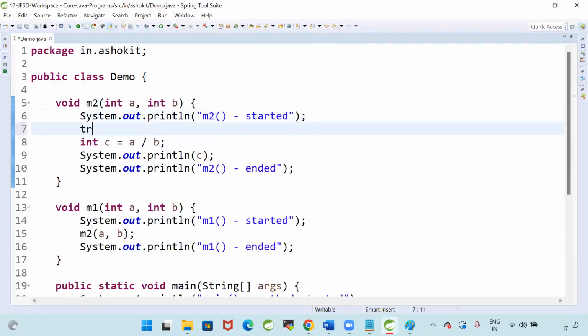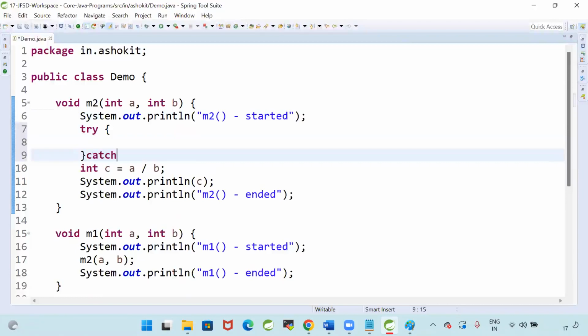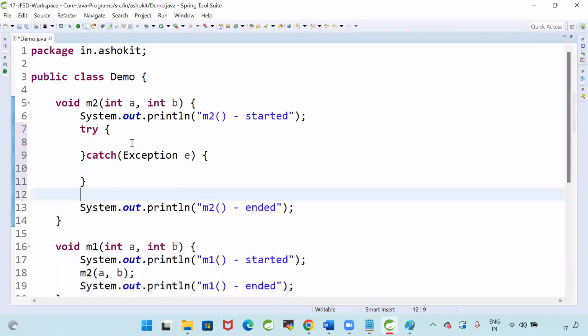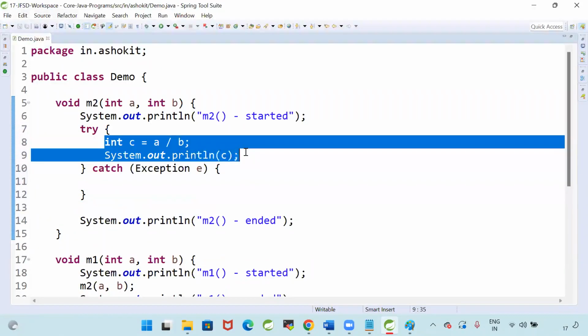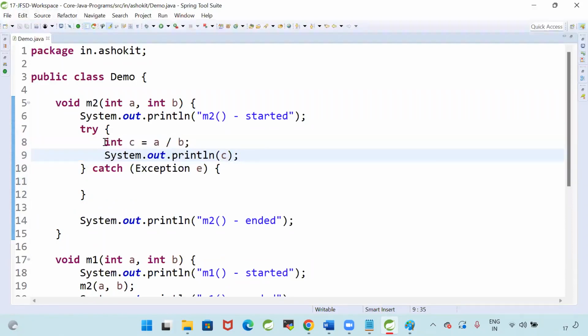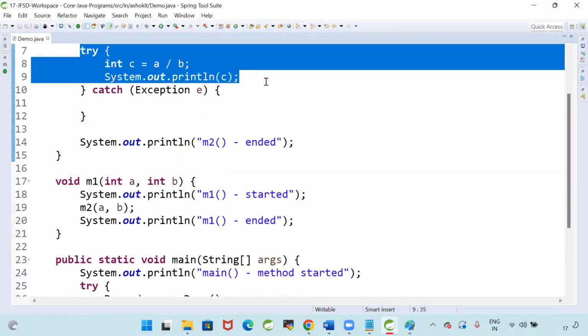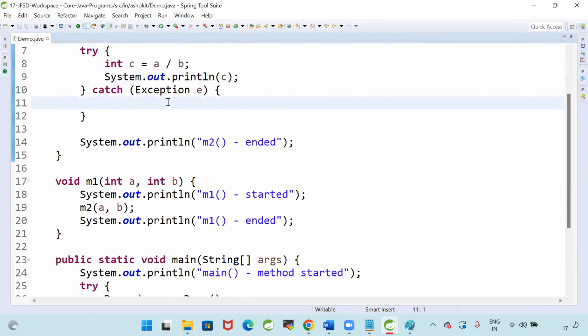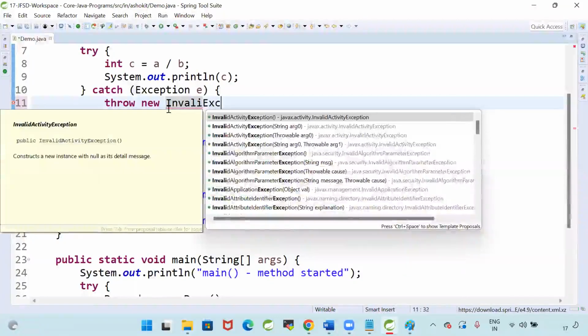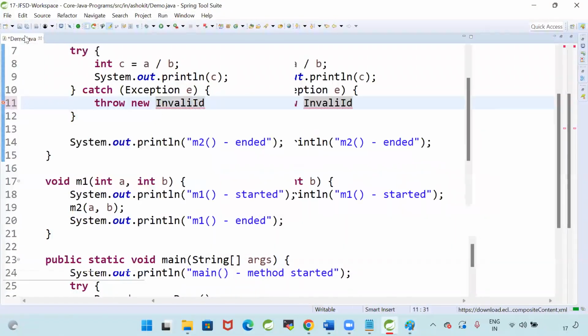See here. I'm going to write try catch, Exception e. This is my problem logic. I'm dividing a number by 0. Now, whenever a problem occurs, what will happen? Come on, guys. It will go to the catch block. In the catch block, I want to rethrow the exception. Throw new, what is that? Invalid exception, invalid ID. That means I need to create one exception.